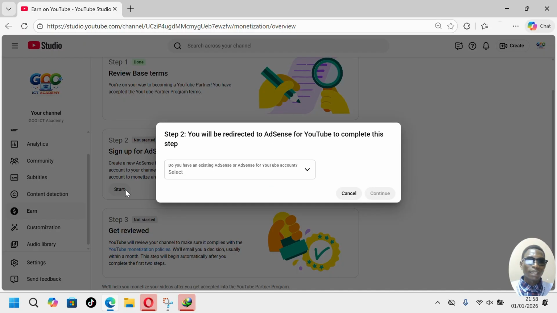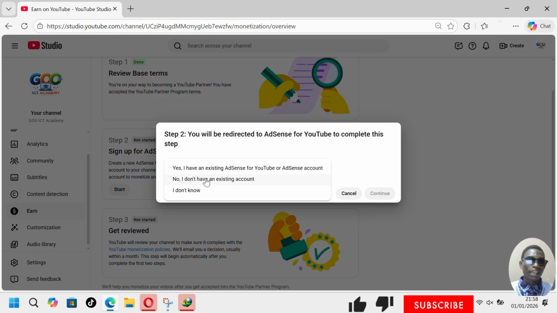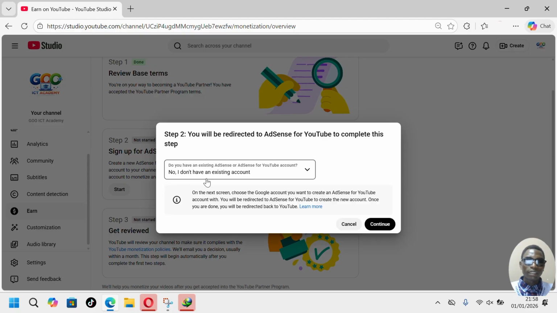We just open it, and here in step 2, you will be redirected to AdSense for YouTube to complete this step. So what we do for us is just to click on this drop down icon to check for options, and then click for no, I don't have an existing account. If you have it, you can click yes, I have it, but for me I don't have it. That's why I click on this one and then click continue here.